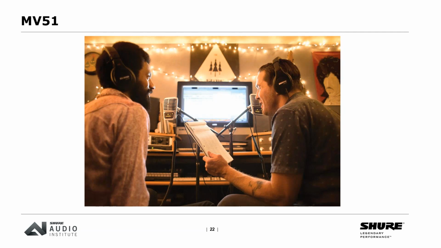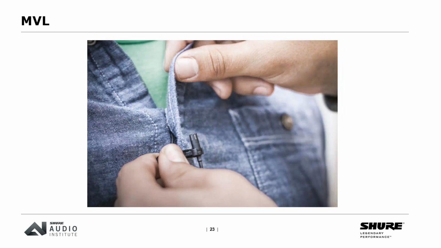So something which is a little bit different, and this really does relate to mobile recording. I'm not sure you would use this necessarily for podcasts.